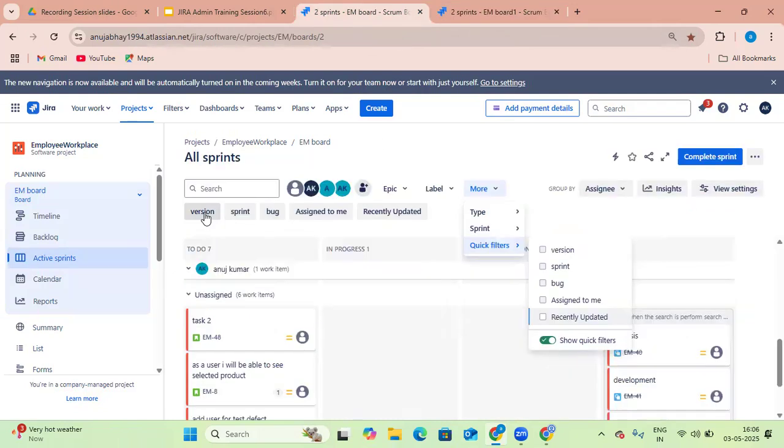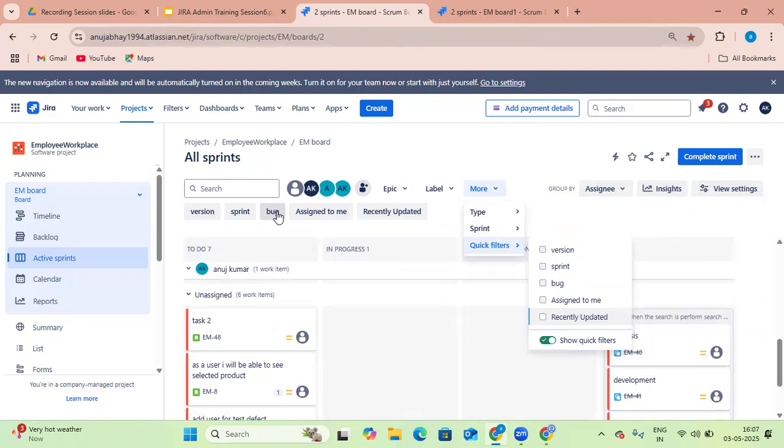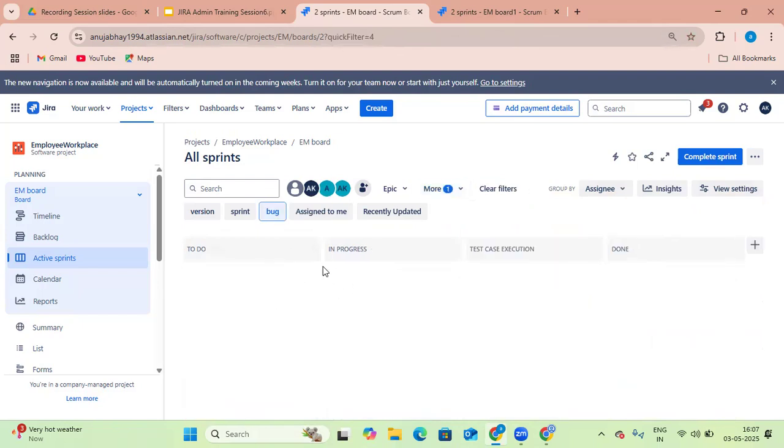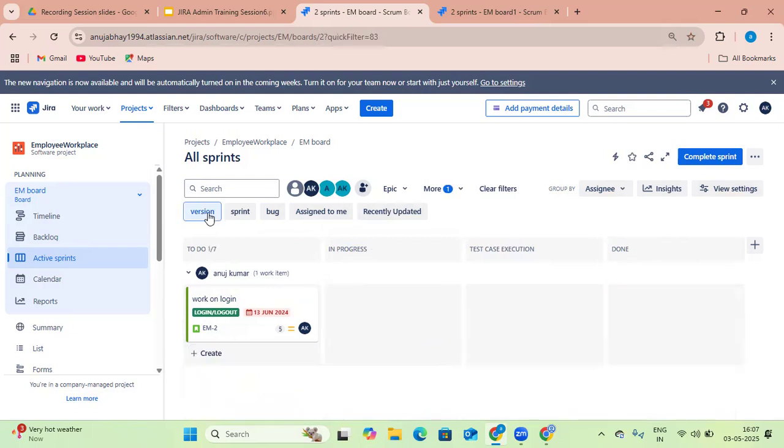So this is the filter name, version 1. Then we have filter sprint, where any sprint which is closed, that issue will be shown here. Then we have bug, issue type equal to bug, it will show the bug. See, when we click on the bug, it will show the bug. Currently there is no bug here. If we click on assign to me, it will show the requirements which are assigned to me. So in this way we are using the filters. There is one version which is given here.